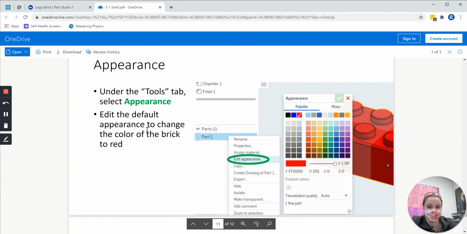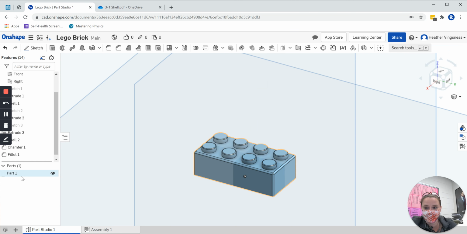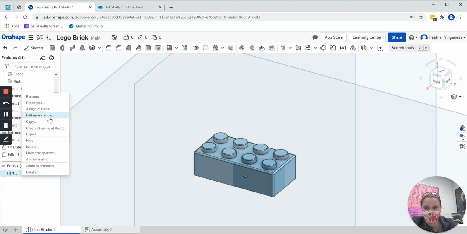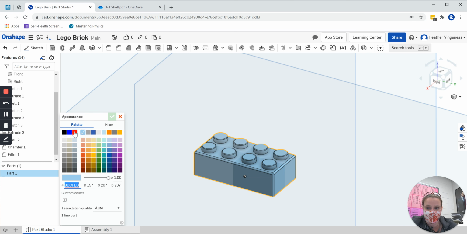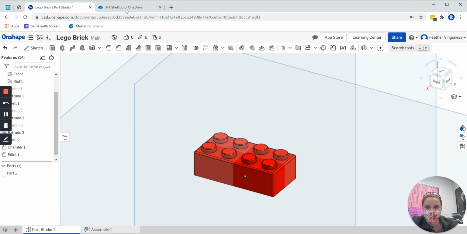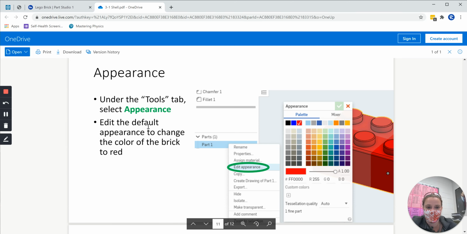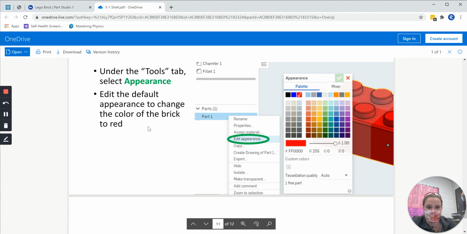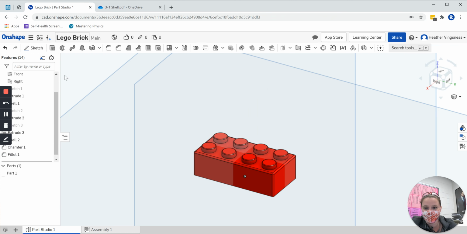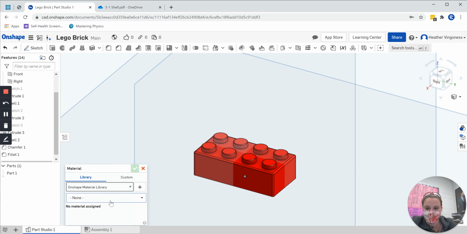My next step is to change the appearance. Over here, we're going to right click and edit appearance. I'm going to make my brick bright red. And then lastly, I'm going to edit the material. So if I wanted to change the material, I could right click here and make it ABS plastic. So these are all the different materials over here.